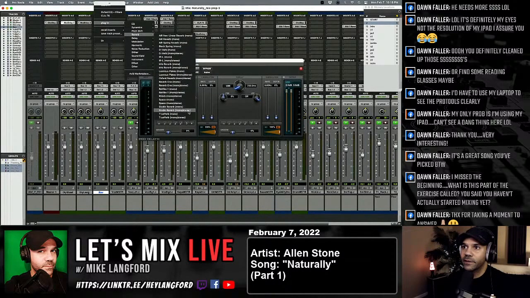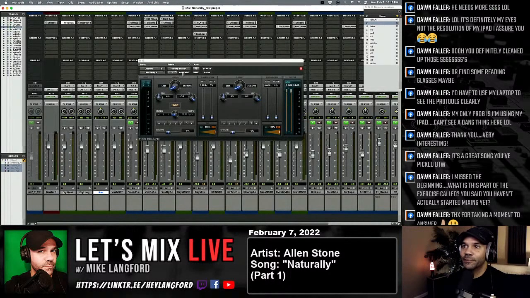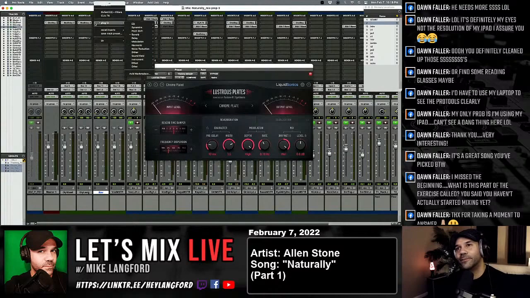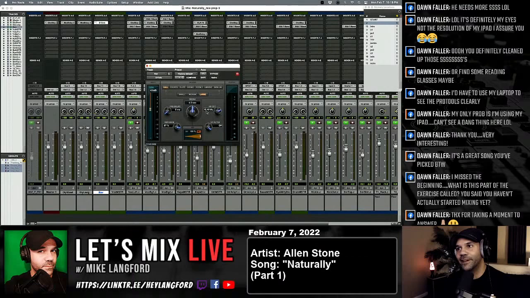What do I want to use? What have I been messing with? I think it's the Illustrious Plates. I think I just like the actual interface for this one. I think it just looks nice. But I feel like I'm going to just use the D-Verb because we're here. I was talking about using stock Pro Tools plugins, so let's just go and use that. We looked at Illustrious Plates for a second. We've got that wicked room for the drums that's already there, the chamber that's there. But we'll just kind of throw this on here.